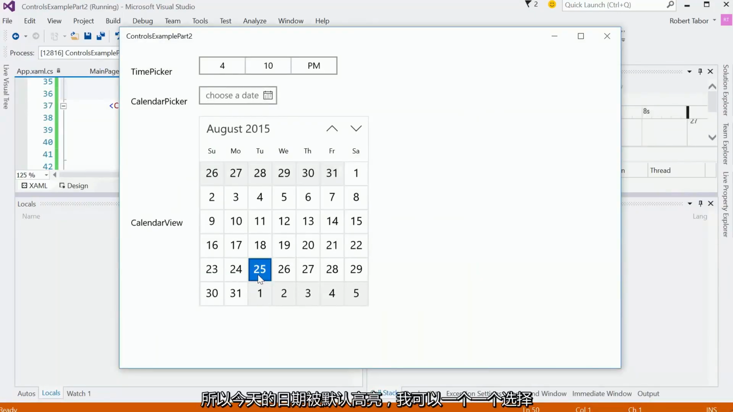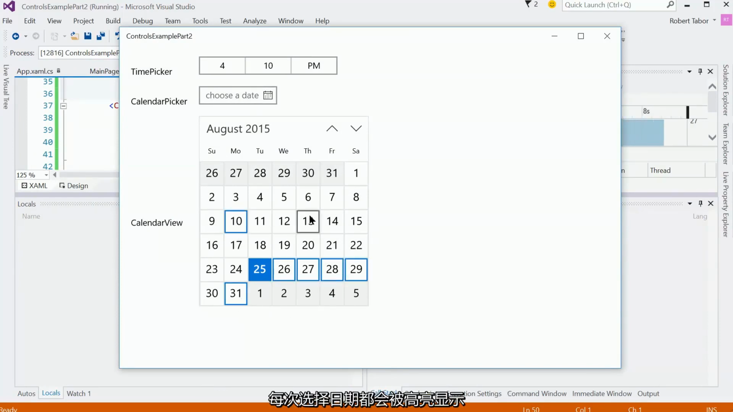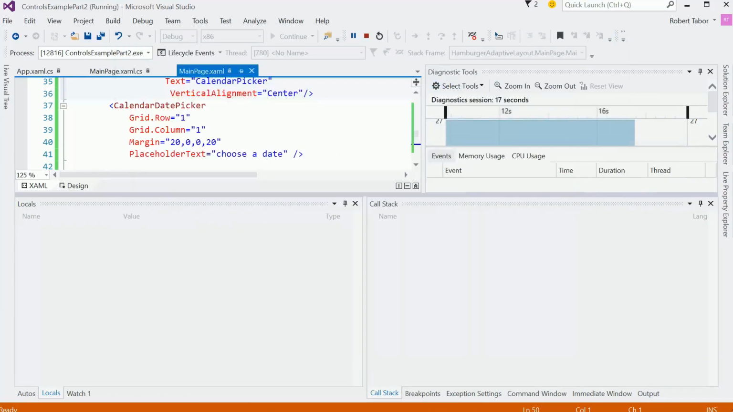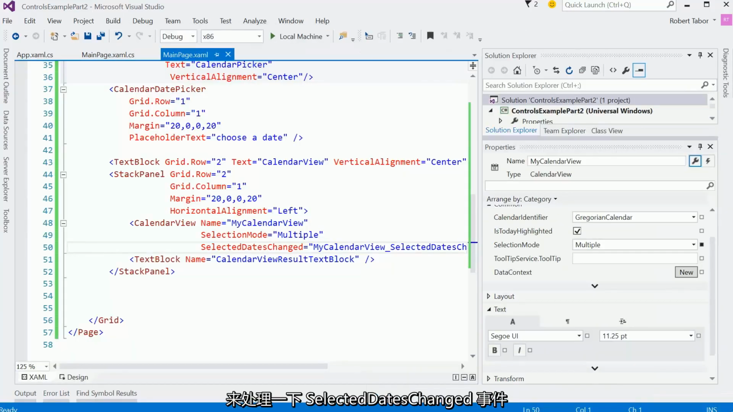And so you can see today is highlighted by default. I can make various selections, and notice that every time I make a selection, it highlights that date. Okay. Notice how much space this actually takes up in our application as well. Now let's actually handle the selected date changed.